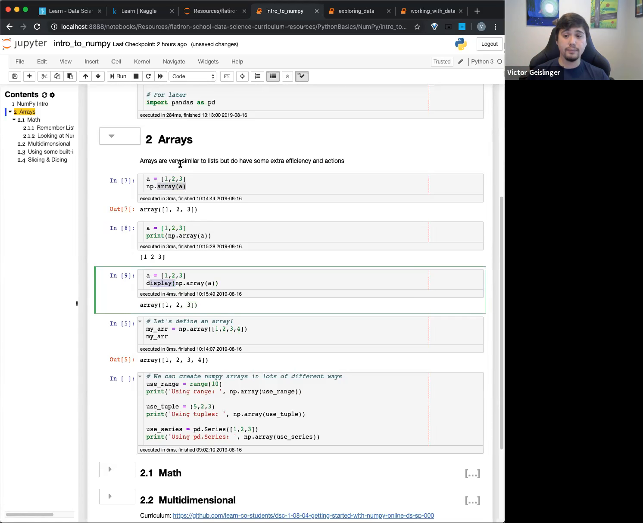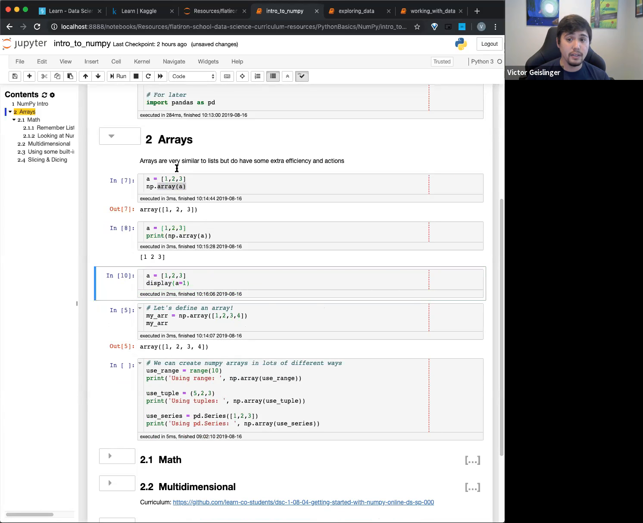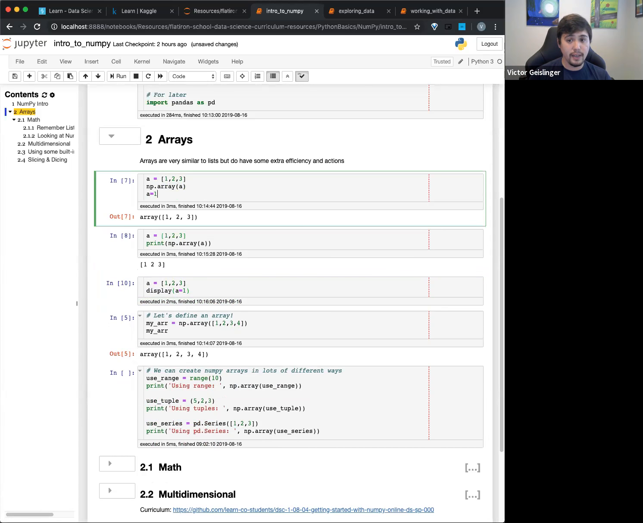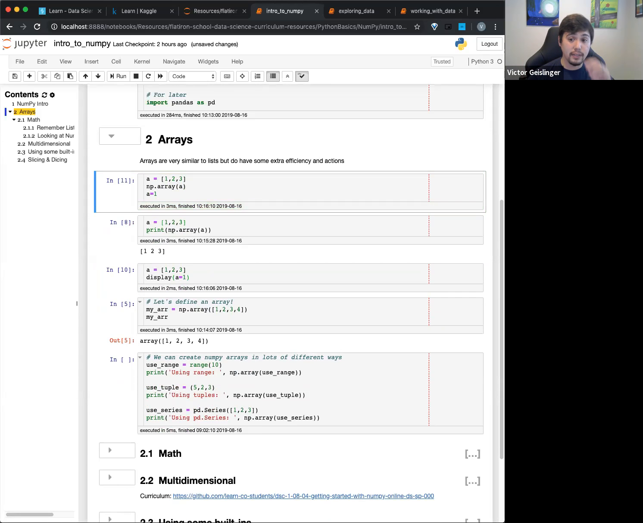But note that, for example, if I try to do a = 1, that doesn't print anything out, which makes sense. If I do a = 1 here, it doesn't print anything out. So that's why it doesn't print anything. Note that's a little different from what print is doing.